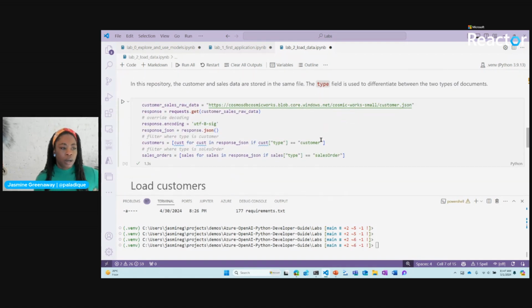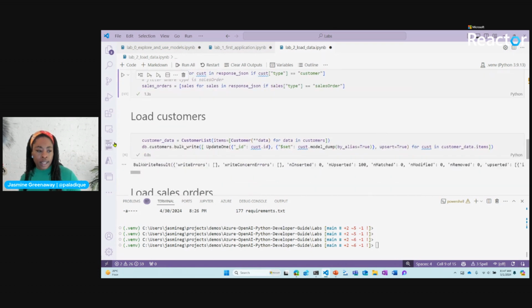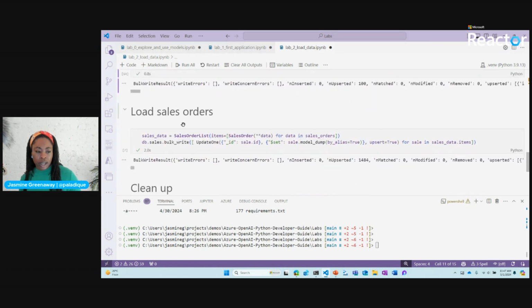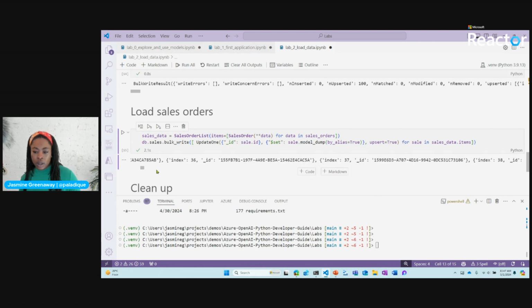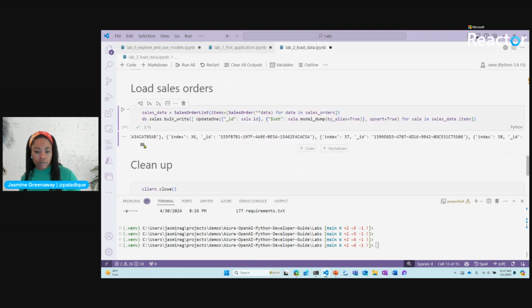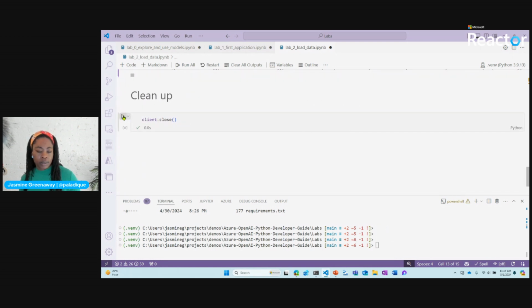And then, so let's go ahead and alter this to add the customer and sales data. And then let's go ahead and see our customers in here, see how many were upserted or inserted in here. We got 100 customers in here. And let's go ahead and load the sales in here. And let's see, here we go. So that's already done. And then I can close my client.